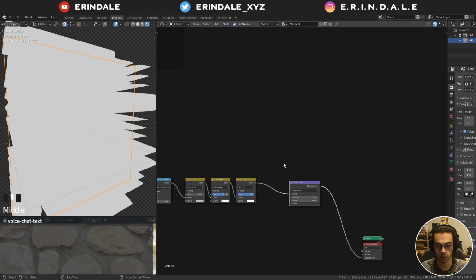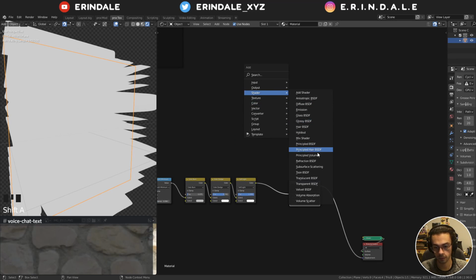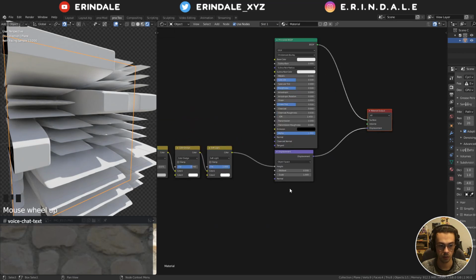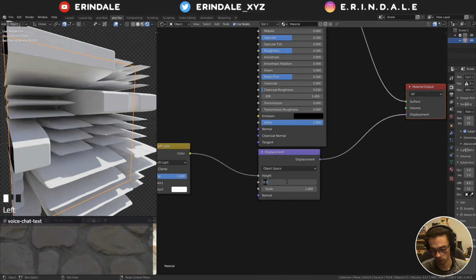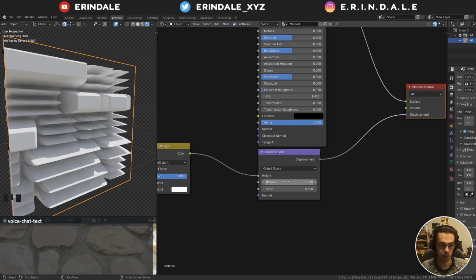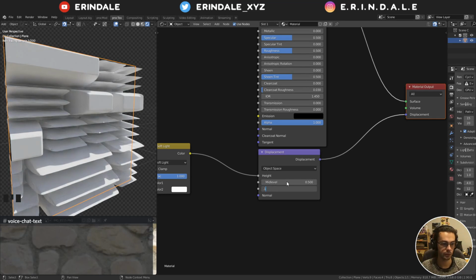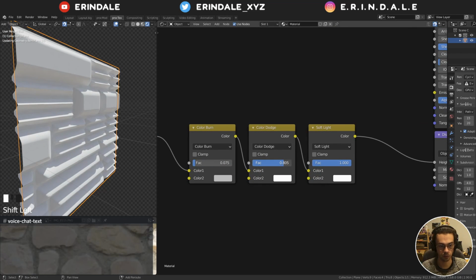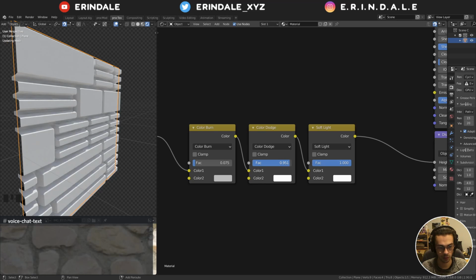And then we're going to bring in a principled node. Obviously much too high on here. 5.1, something like that. Increase my color dodge so I've got a flat top on all of them. Cool.